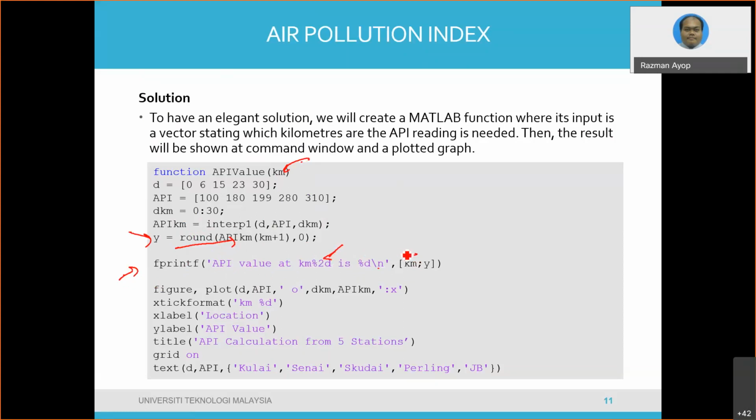So basically you round the data. That's it. This is the function just to round the input, the interpolated input. Then also you plot it. Try to understand it. This is just to create a figure. If you want to create a new figure, you use this code, figure. And then you use the plot.